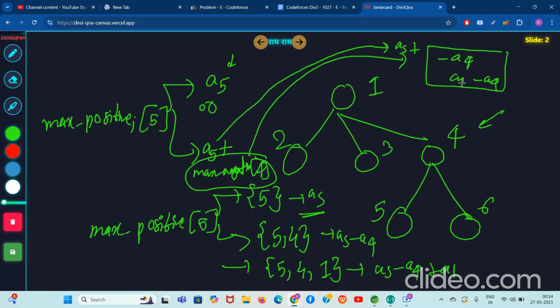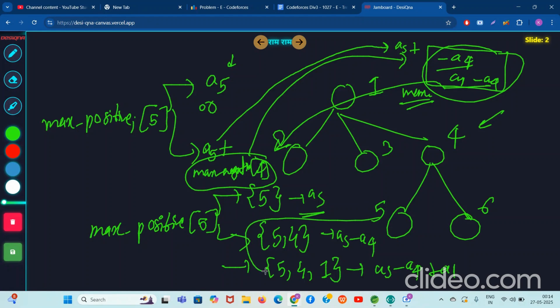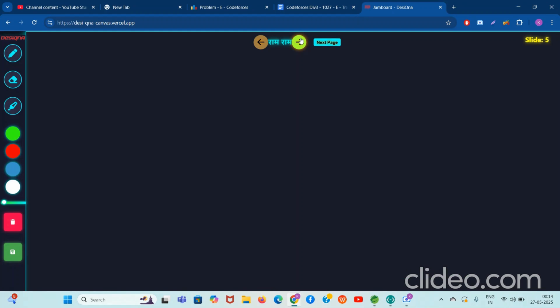Minus A4 plus A1. So max negative 4 considers both of them and takes the max of them. So max of minus A4, comma, A1 minus A4 is considered in this. Then you are adding with A5. So these two options are automatically getting considered. Oh my god, so the full problem is solved. You just do a simple BFS, guys.